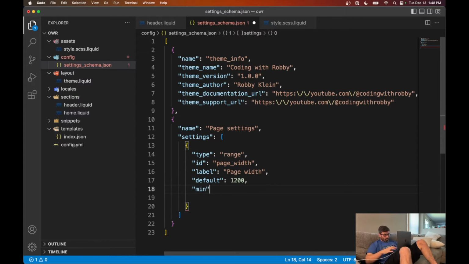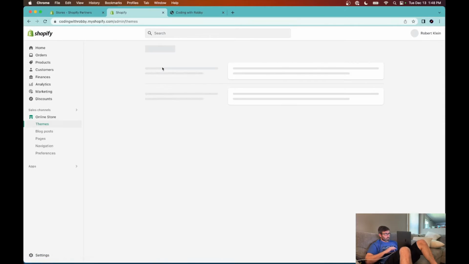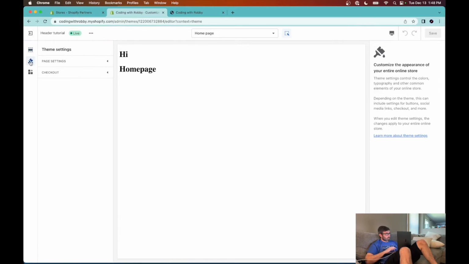So let's go min is going to be, maybe it has to be at least 800 pixels. For max, we'll go maybe 1600. And then for step, we'll make it jump up every, say, 50 pixels. Just like that. Let's hit save, and then we'll go to our editor and see what that looks like. If we go back here, and I can refresh, and now I go to customize theme settings, and we get our page section with the page width right here. So now I can adjust that, but it's not hooked up to anything right now.